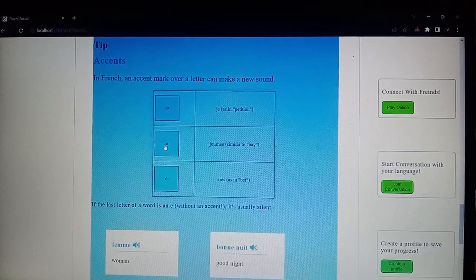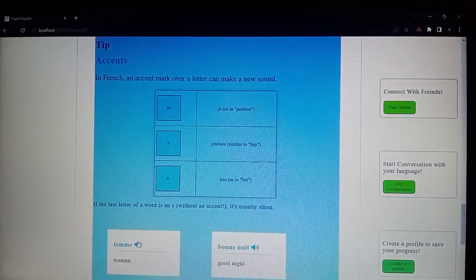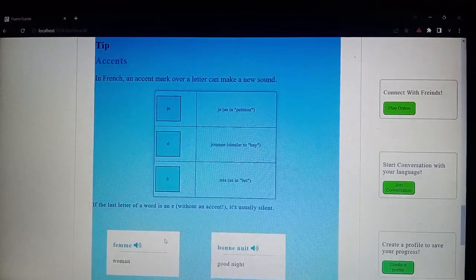Petition. Bête. Bête. So this is the way to pronounce that letter in that particular word.